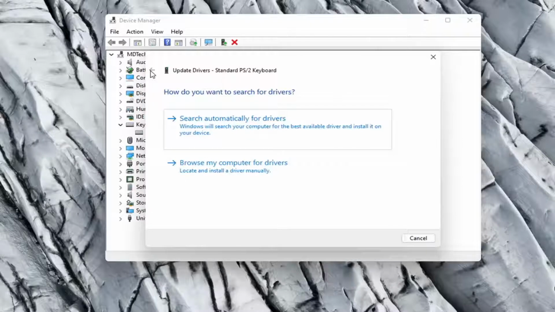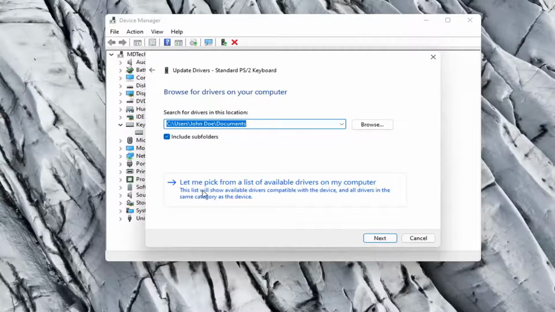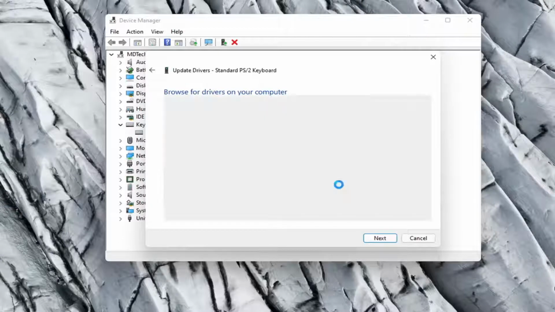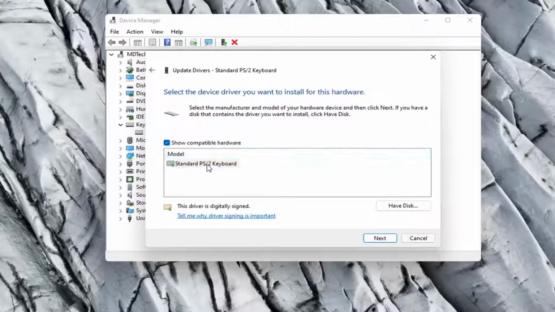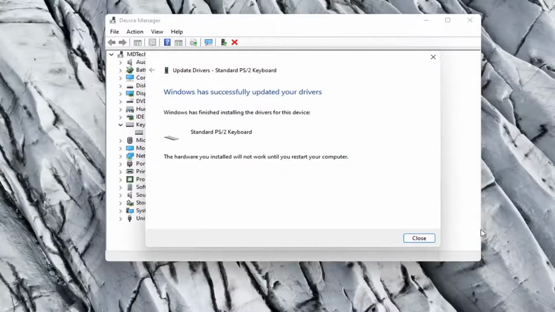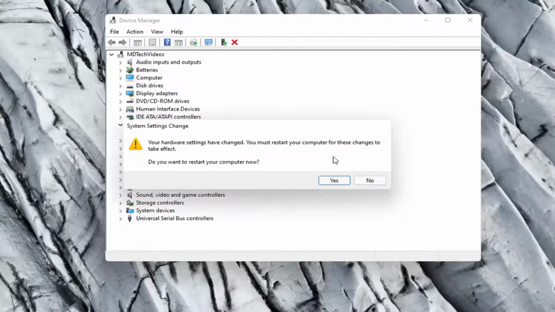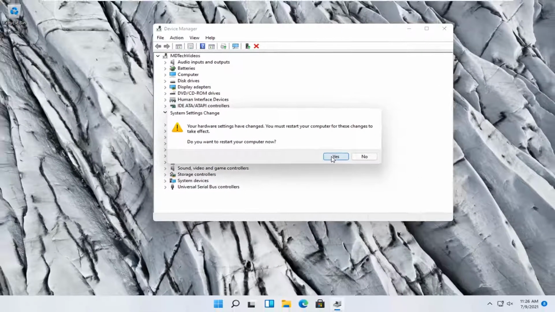Otherwise, you can click the back arrow and then select Browse My Computer for drivers. Select Let me pick from a list of available drivers on my computer. And then if there were more than one in here, I recommend going with the one that pertains to your manufacturer. Otherwise, you can just select a standard keyboard one if there's only one available and select Next. Should say it has successfully updated your drivers, so you can close out of here. You will need to go restart your computer, so let's select Yes.